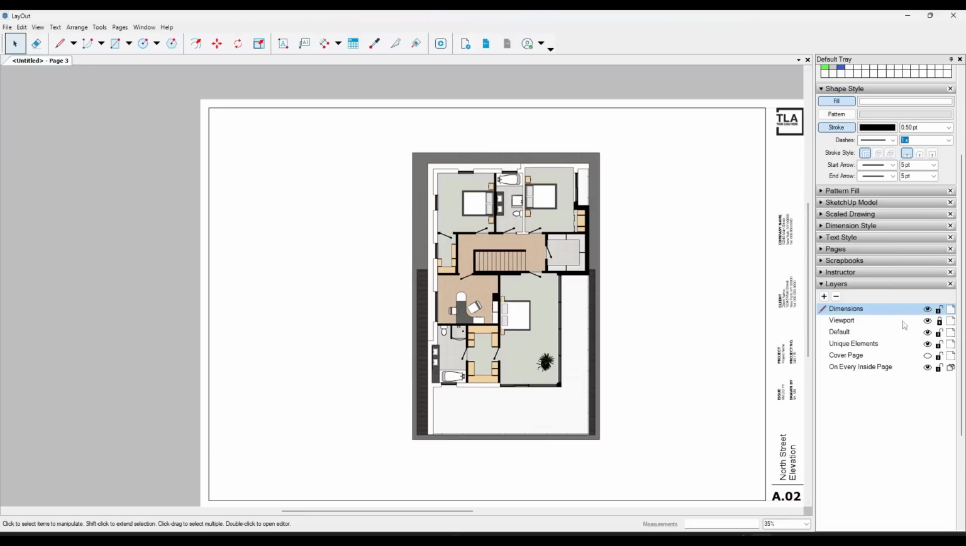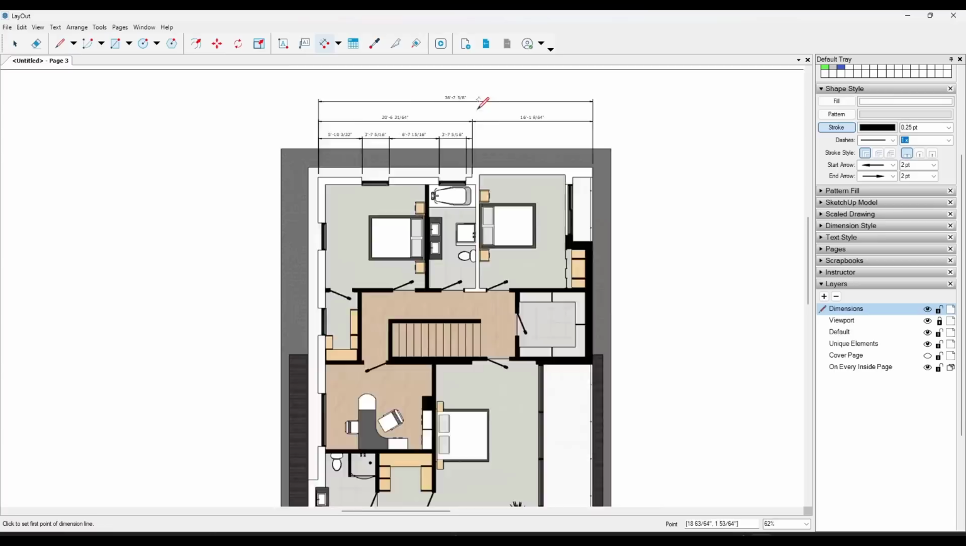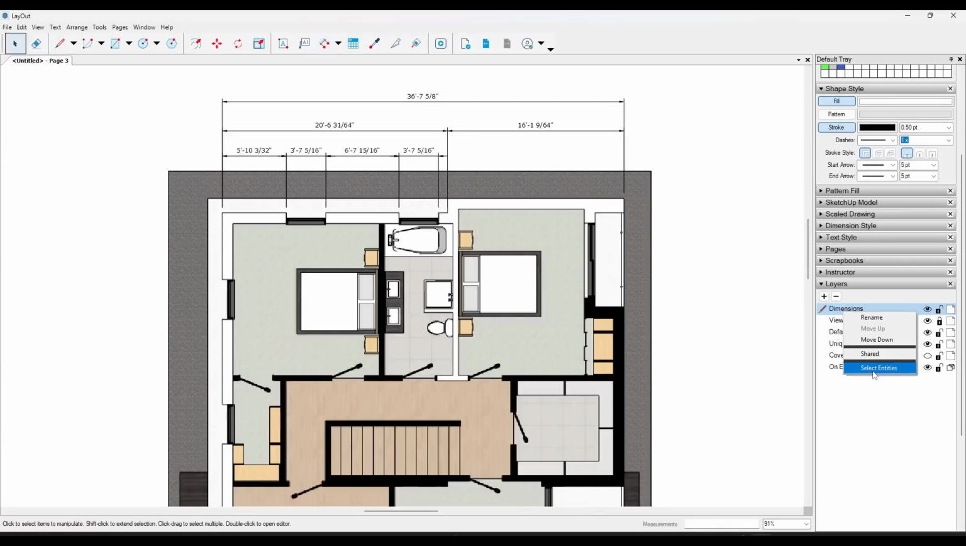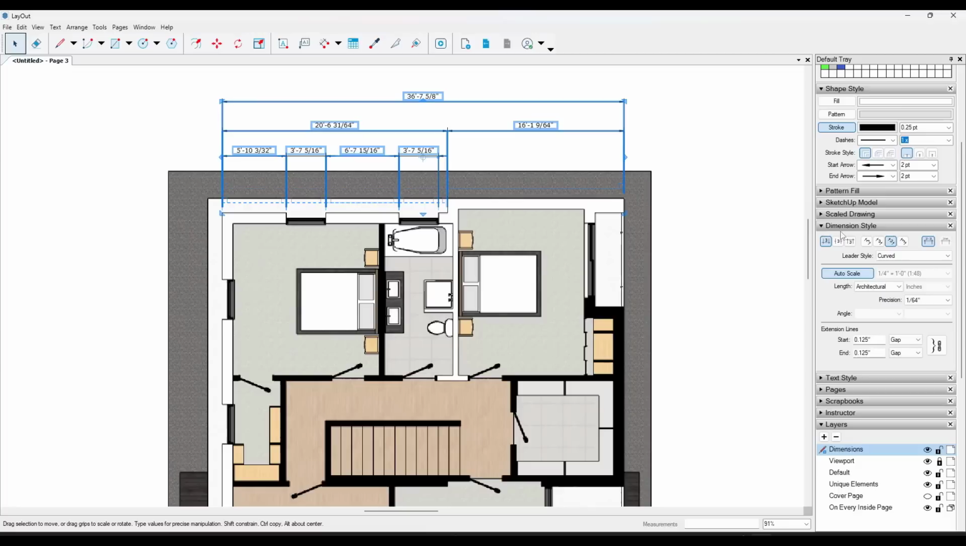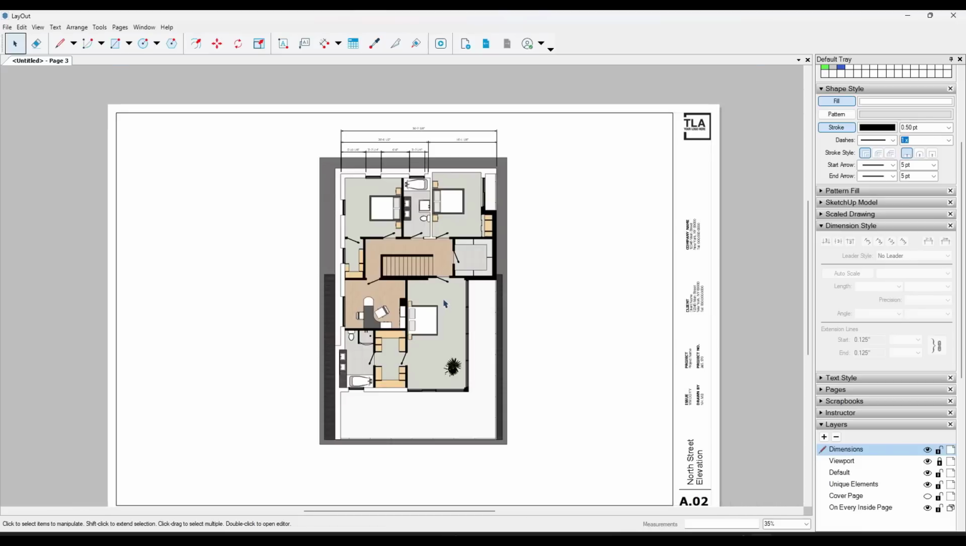We could lock that viewport and start adding dimensions. So just want to make sure we're on the dimensions layer. Once we've added some dimensions, we can select those entities and go into our dimensions style, and we're going to set our precision to something like 1/8 of an inch right here. So we're able to quickly add all of these different scenes in order to start creating plans.